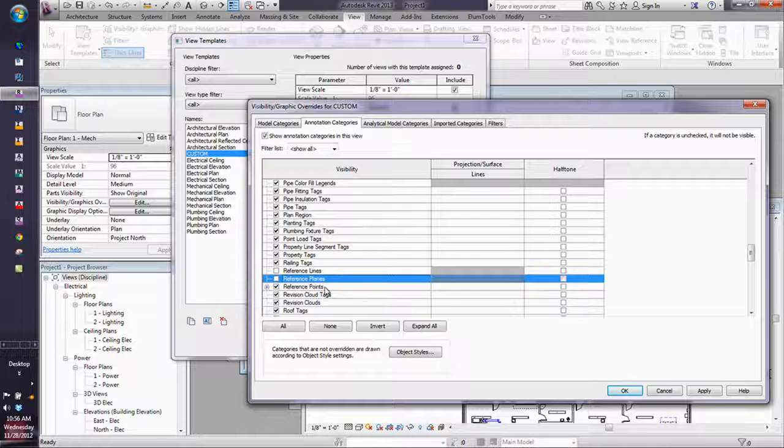And I make sure that I do this in my annotation categories, my analytical model categories, and once a project is started in my imported categories as well. And I do all that with my view templates. I control all of those in my view templates. Most of the view templates that I look at from other people, they've either done model categories or filters, one of the two, and never really addressed the annotation categories. So make sure that you check this.